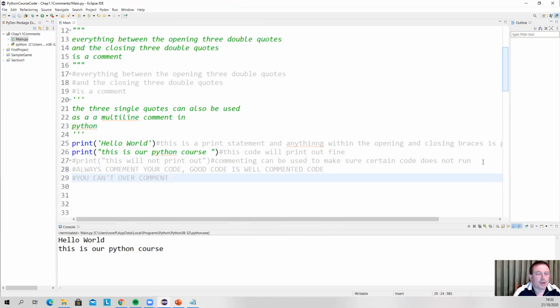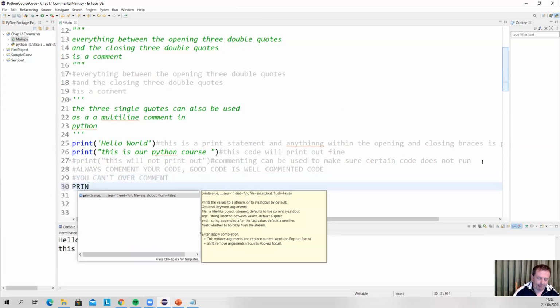Now, when we're doing this course, we're actually going to have more comments than code. Comments are good because if you're doing any sort of software development, you're not going to be just coding for yourself. Other people are going to be looking at your code. I'm going to put in a print statement here at the very end.